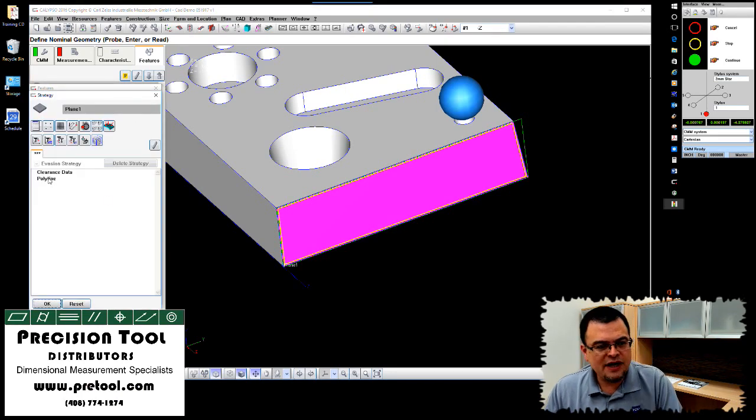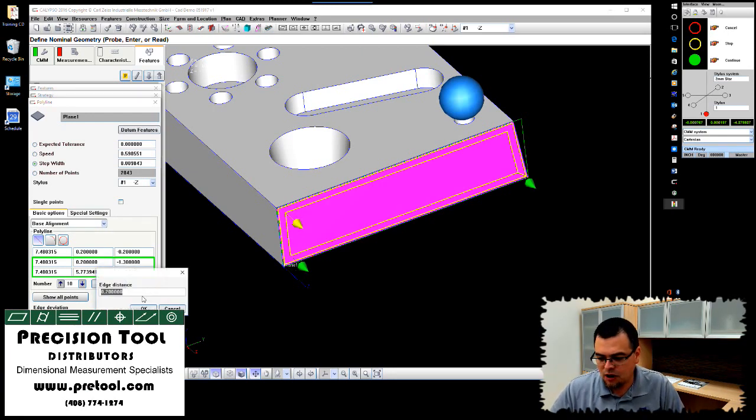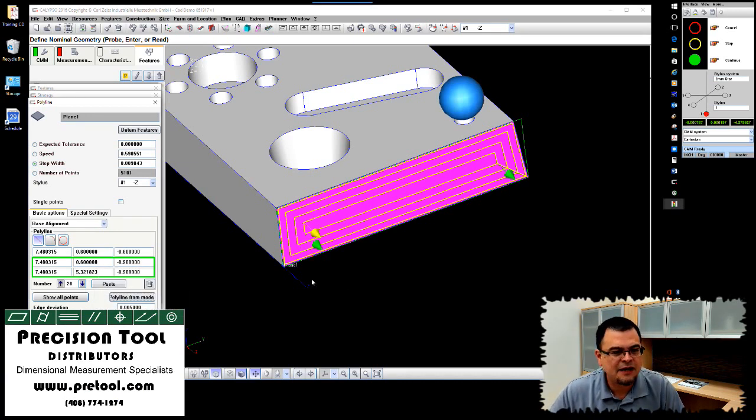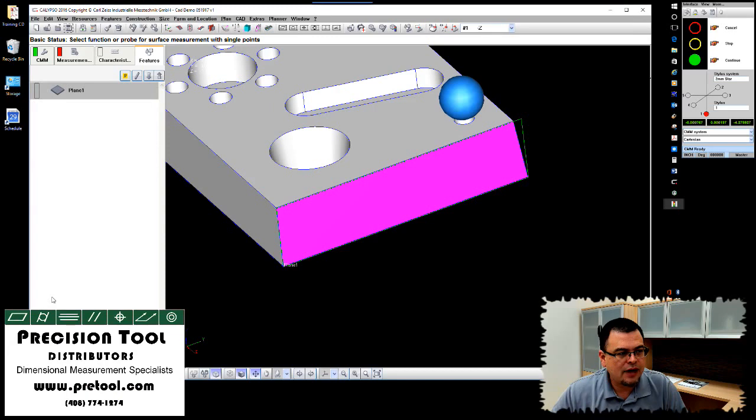We can see it already has a polyline. That's just from the default strategy that I've set up. I'm going to open up that polyline from model. Let's go with a 0.2 offset, polyline from model, 0.4 offset, polyline from model, 0.6 offset. Good enough. We've created this nice pattern right here. I'm going to click OK, and OK, and OK.